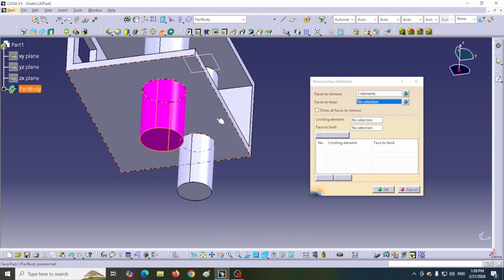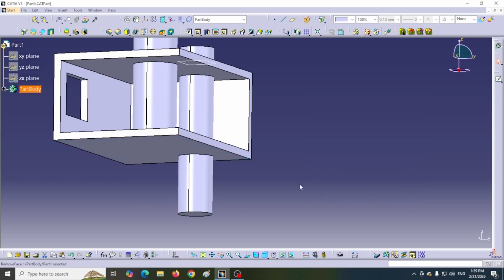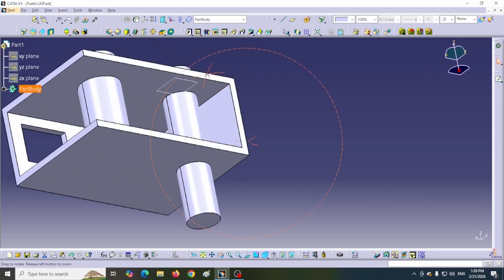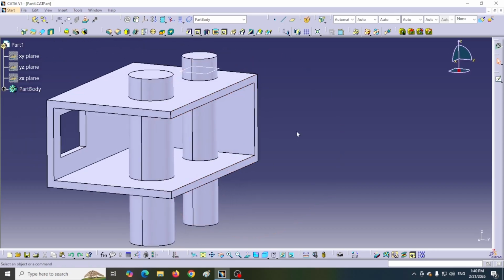Now I click on the bottom planar face. This face becomes blue. The name of this face is shown in the box. This tells the software how far the cylinder removal should go. If I click OK at this stage, the cylinder is removed up to the selected face. I press Ctrl+Z to return to the initial state.